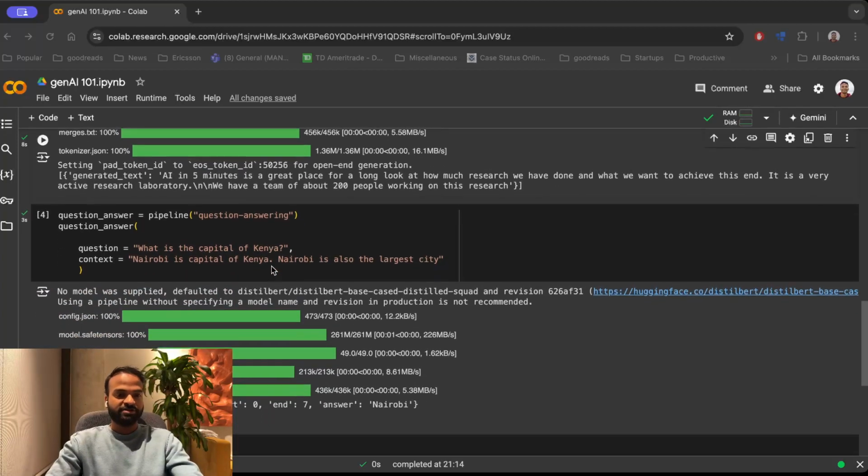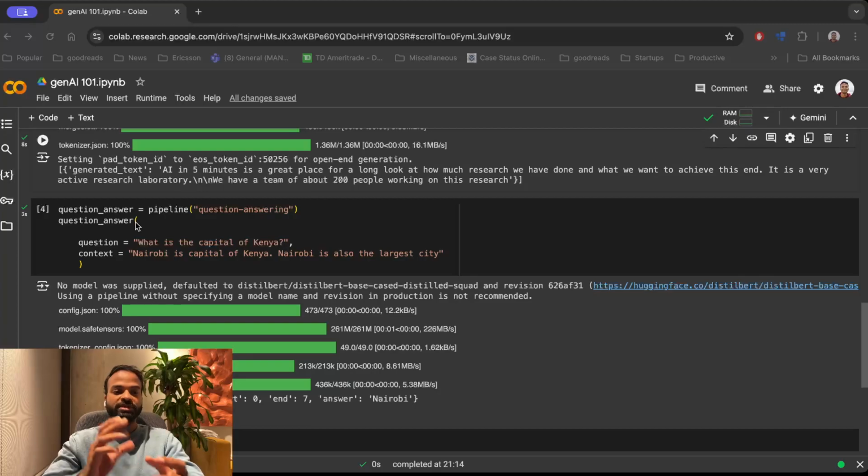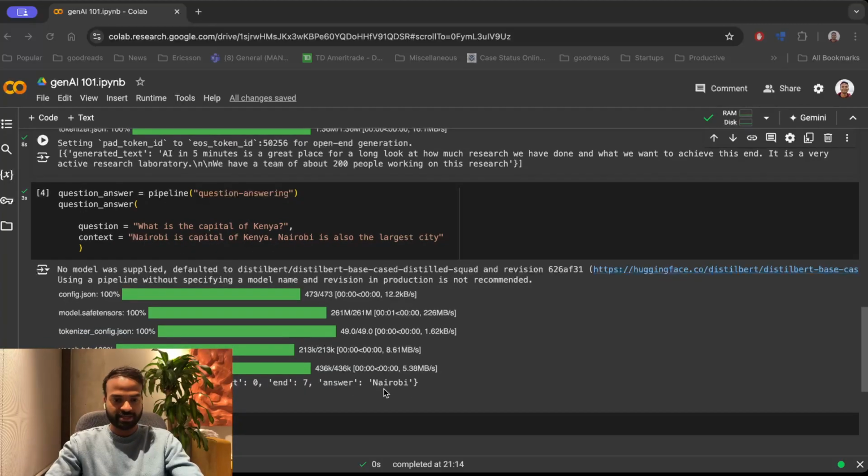And the last one here is question answering. So in this use case, again, you see I'm using the default model. I didn't give any model here to the transformers library. So I just gave the use case, question answering. And then I can give a question like, what is the capital of Kenya? And then I need to give a context. I already gave the answer in it, but you can see it predicted Nairobi as the capital.